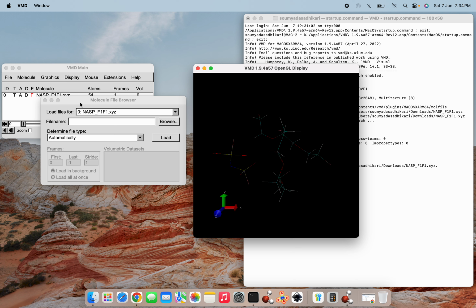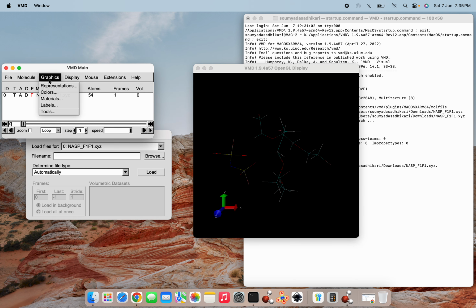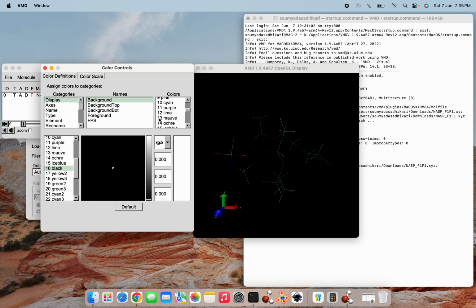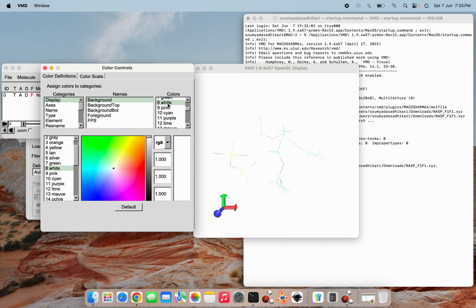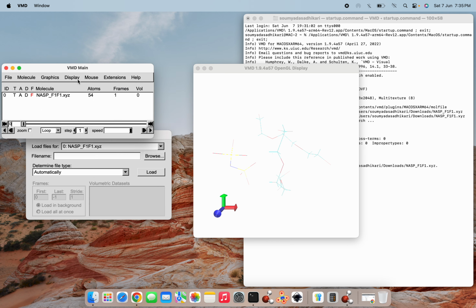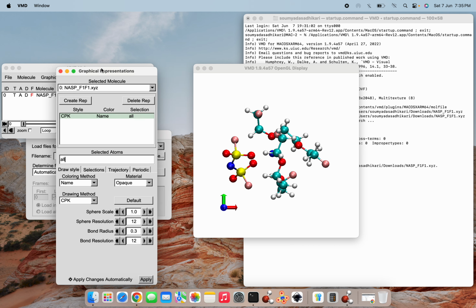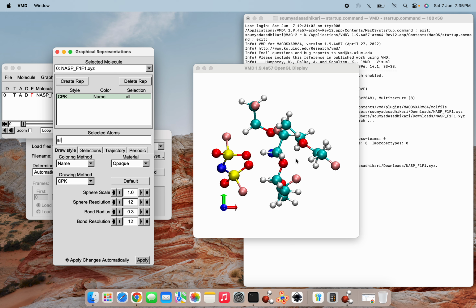Now we can change this display format. I want to change the background color from black to white, and here we can set it to orthographic, and this depth cueing one I removed. Now in the representation we can change it from lines to CPK format. Okay, now you can see this is our molecular structure.